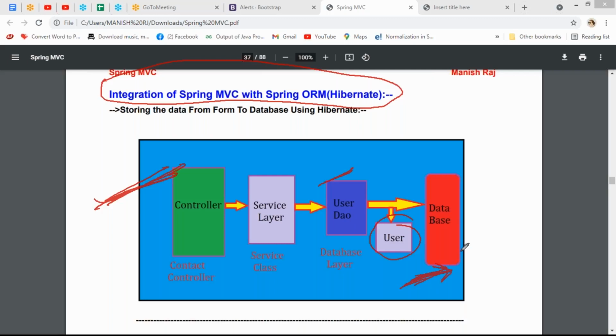So now we will make use of Spring ORM to store the data. I'm sure it's very easy, don't worry. We have to design a few layers now. So we'll proceed and complete this. Before that, I want you to copy down this diagram so that we can follow it and complete the program. All of you copy down this diagram now.